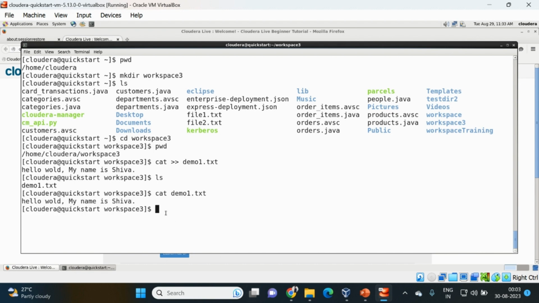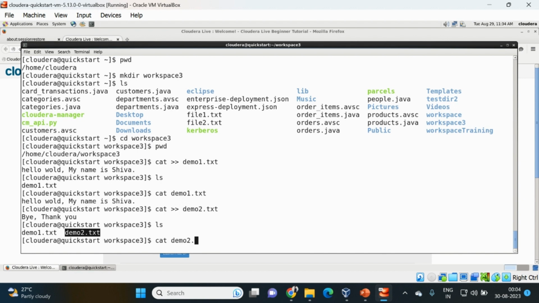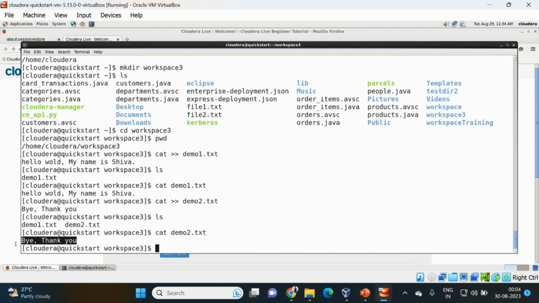Now we will create one more file with cat, demo2.txt. I'm creating this file to run other operations like the append operation and the merge operation. Here I will put only bye and thank you, and press Control D, and this file is also saved. Now we will check with the ls command. Now we can see we have two files, demo1 and demo2. If you want to read the content of a file, cat demo2.txt will show you what is inside: bye and thank you.